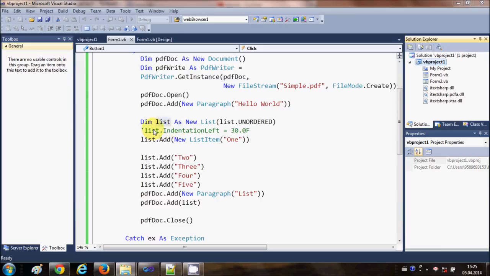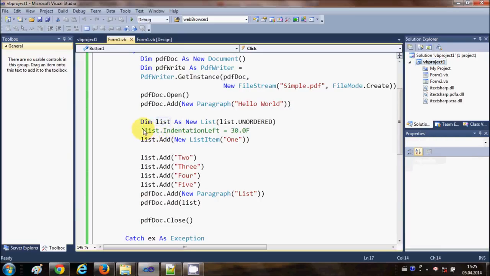Now suppose we want to add an indent to our list. Indent is just like spaces, like this. So it's one indent, two indent, just like this. And the unit of indent is F. So I'm providing a 30F indent to the left. Left is this side. Okay, so this is the indent part.